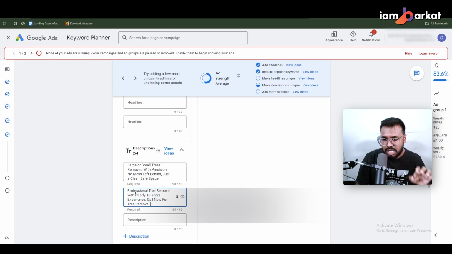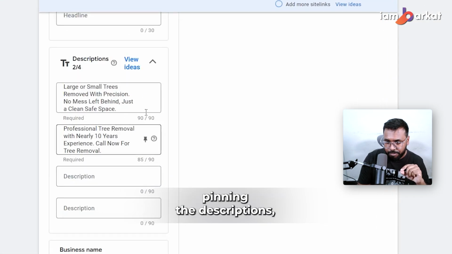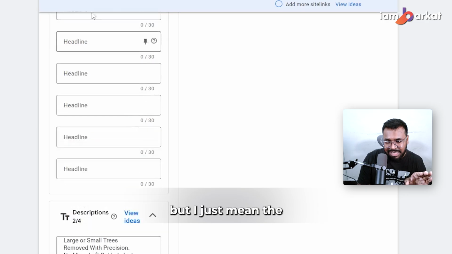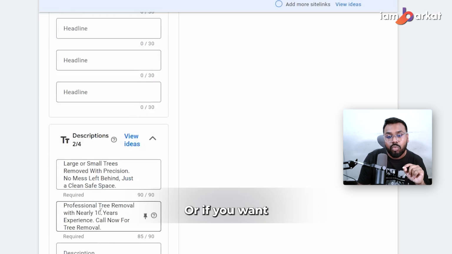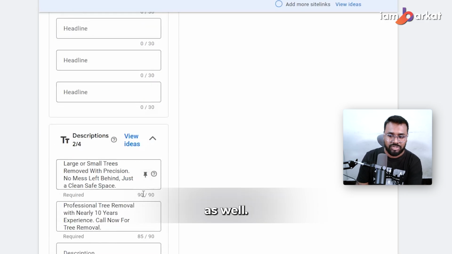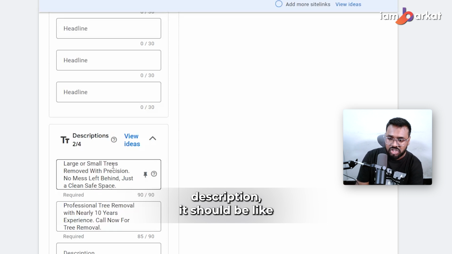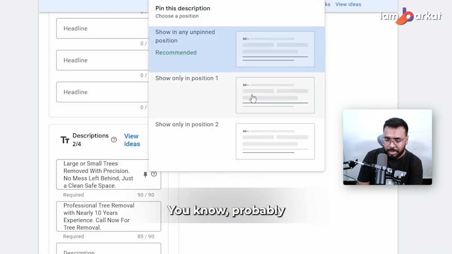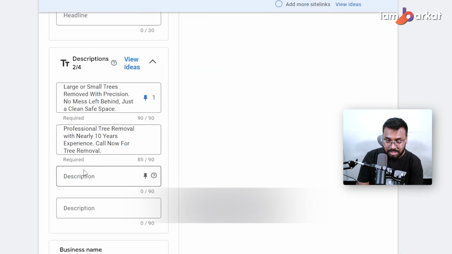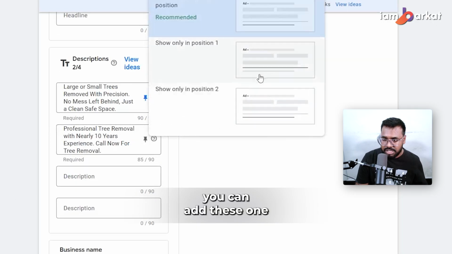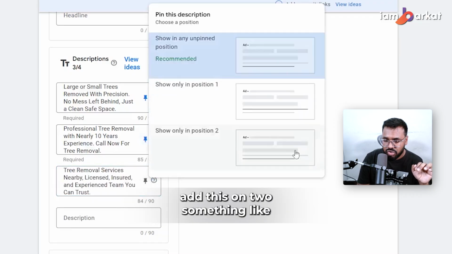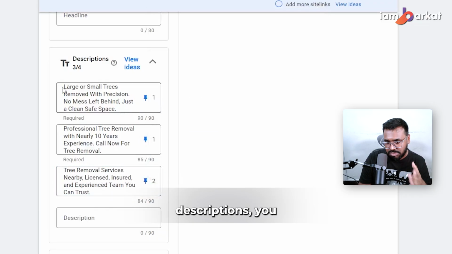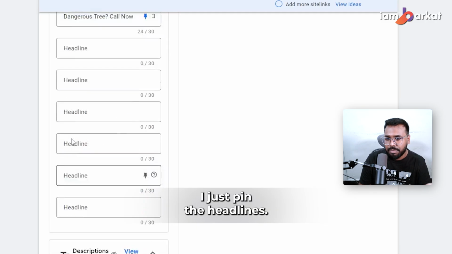For descriptions, you should add 4, but in terms of pinning the descriptions, typically I don't pin the descriptions, I just pin the headlines actually. Or if you want, then you can pin the descriptions as well. Like first position description, it should be keyword focus and value prop, like let's say large tree, like this one. Probably you can pin the description on 1, or maybe on 2, something like this. It's up to you, but generally I don't pin the descriptions in various positions. I just pin the headlines.